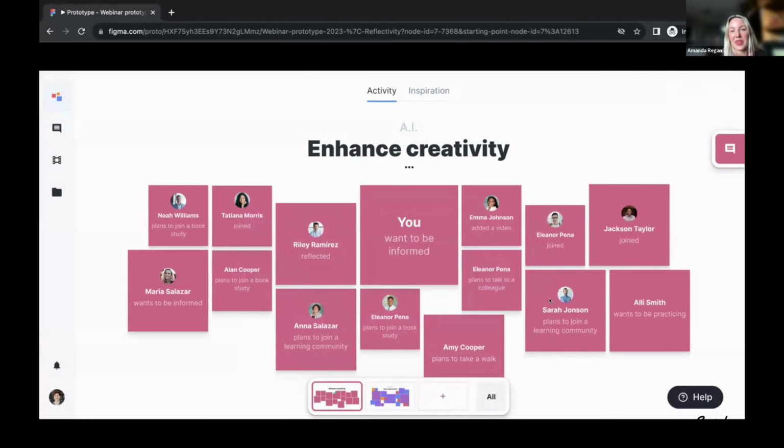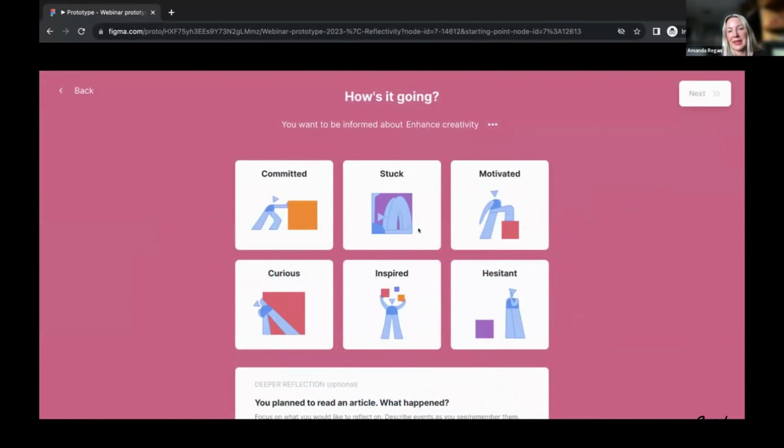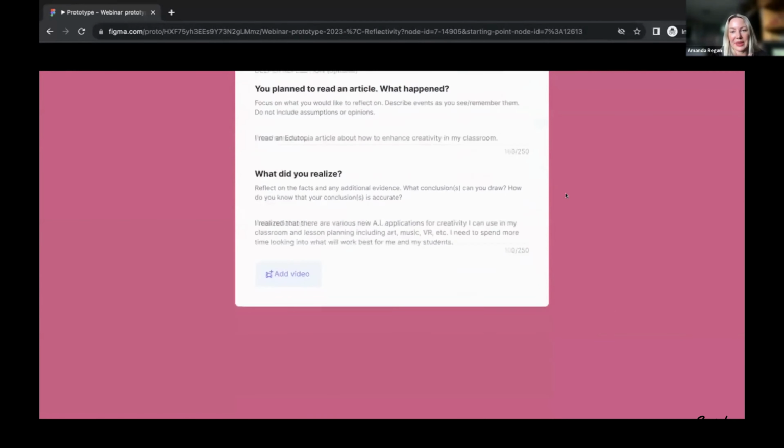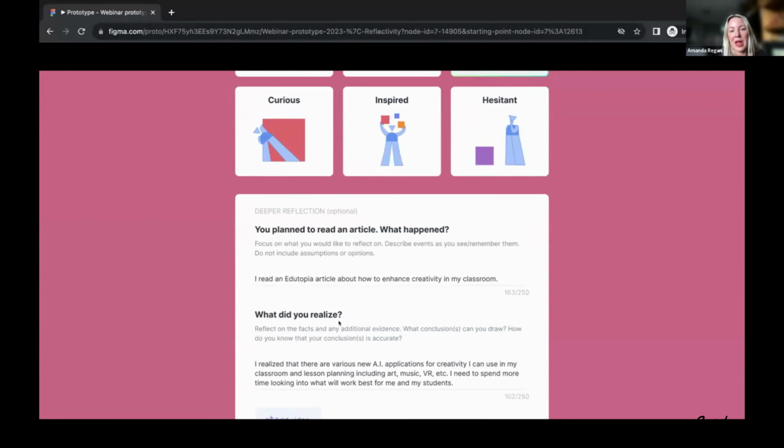The product will then prompt you, in about a week, to come back to it and let us know exactly what you did. It will have you check in. You'll come in, you'll figure out how it's going. You said you wanted to be informed about creativity. And I'm feeling pretty motivated by enhancing my creativity. I learned a lot. So I planned to read an article, I did read an article, and here's what happened. I can go into a little bit of a deeper reflection here.